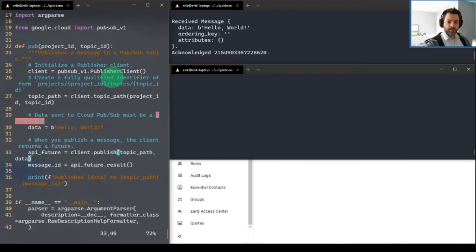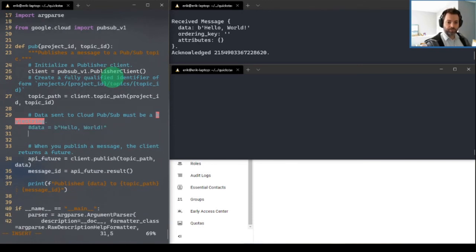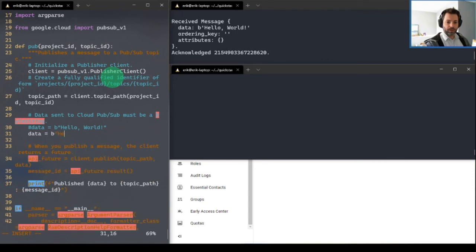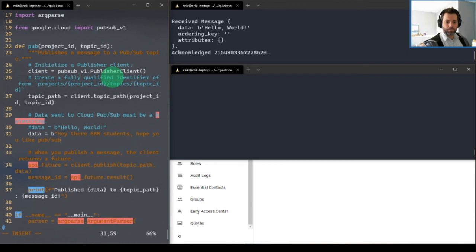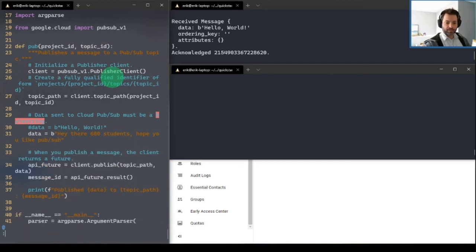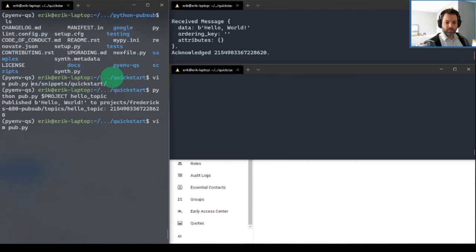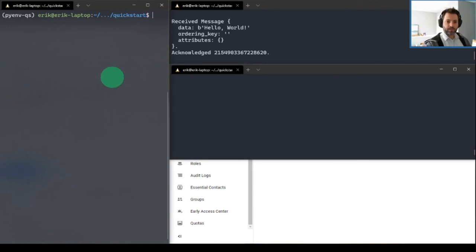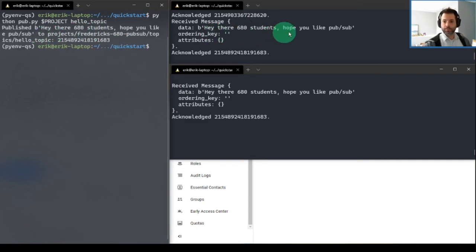Okay, hello world. Let's change this to data equals b"Hey there, 680 students. Hope you like pub sub." Save and quit. Now let's run this again in a little bit more of a sane environment. Oops. Let's run this again, not Vim. We want actually python pub. Okay. Published, published, published. Everybody gets a copy.